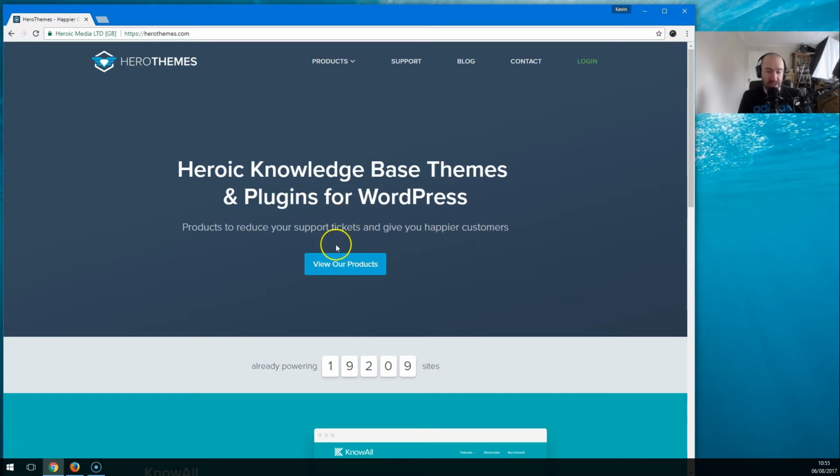As you can see here, it is a knowledge-based solution. So essentially what this will help you do is build up a huge question and answer area for your customers. And the aim is to reduce the number of support tickets that you or your company receives. So there's a theme called KnowAll and there is a knowledge-based plugin. Essentially, they do the same thing.